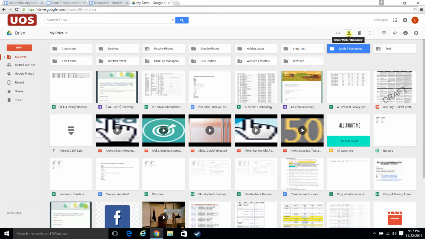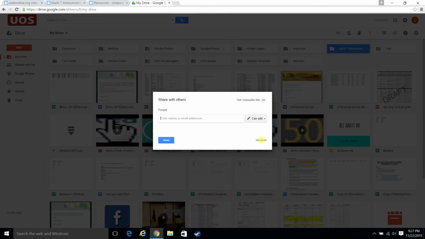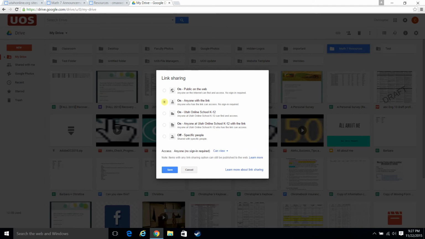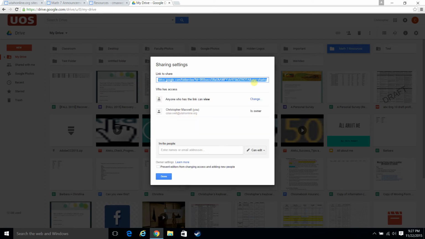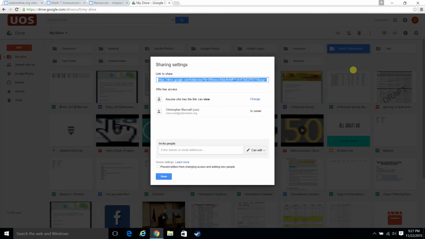We need to go up here, make sure it's selected, and then go to share, the share icon, and you need to go down to advanced, change the access so that it is on. You could do public on the web or anyone with the link. Either of those will work fine. I'm going to go anyone with the link. I'm going to save. If you forget this step, your students are going to get over here and have a blank page. They won't be able to see the contents of the folder that you're sharing over. So make sure you remember to share it out so that they can actually view it.